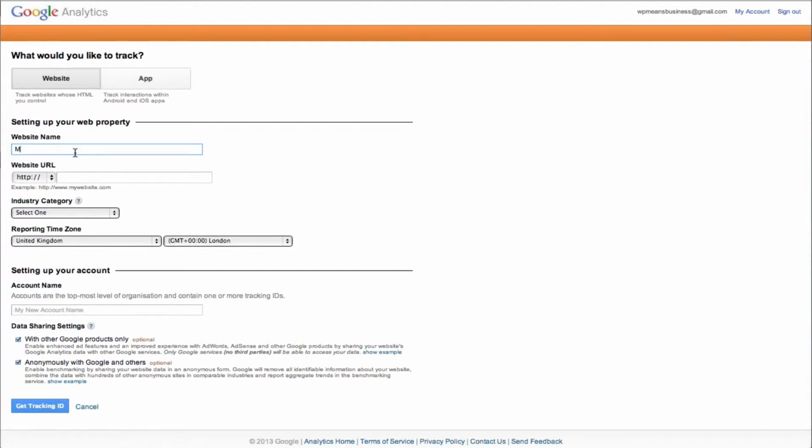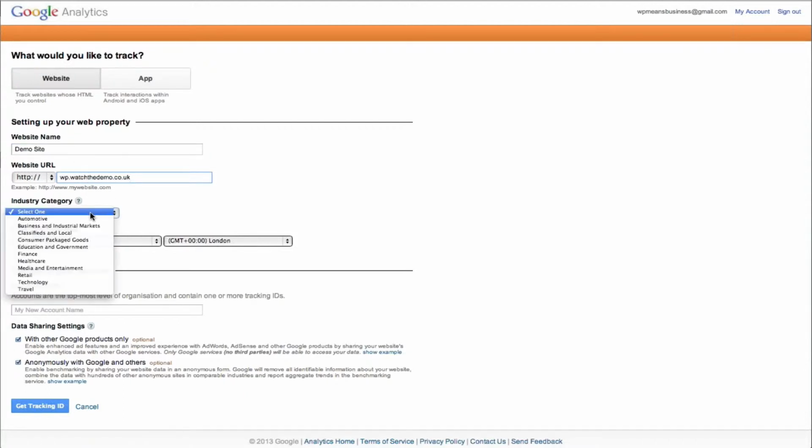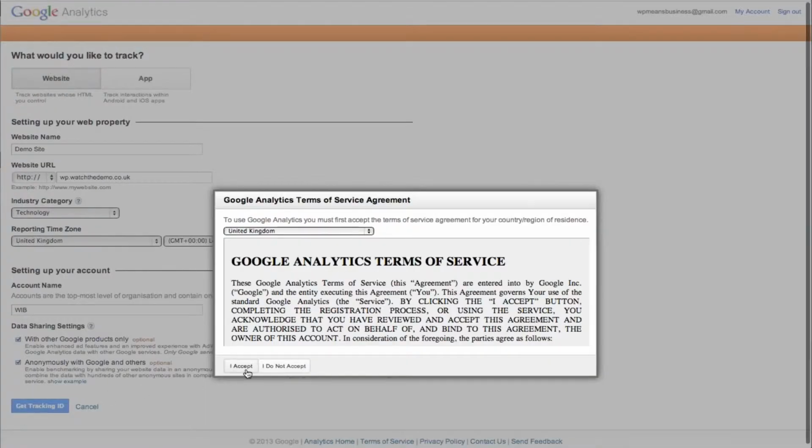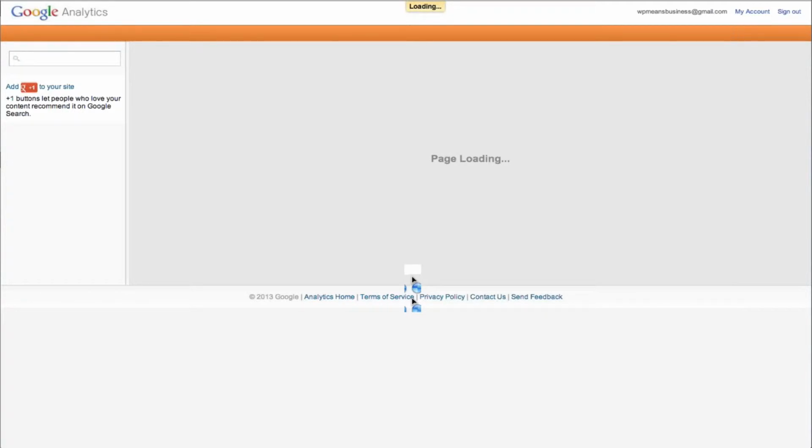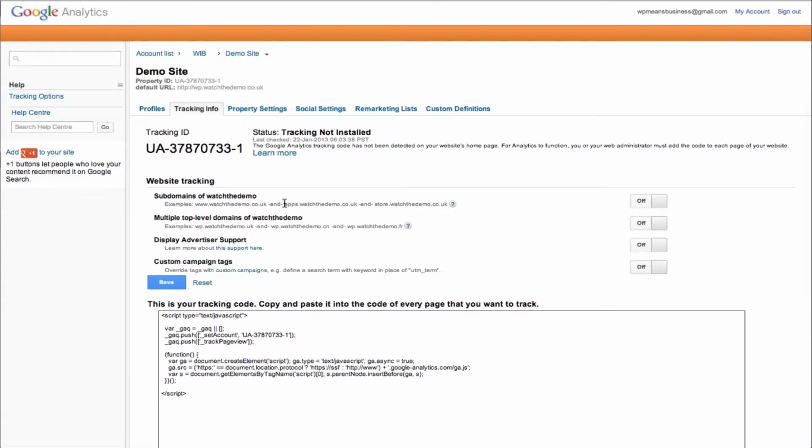If you have more than one site, then you would give them names that actually make sense. I'm just going to put this one in. It's technology. You need to put your time zone in, and in this case we're creating a new account. Okay, so I'm just going to put something related to your business ID in there. Sign your life away. Right, and then you'll get to a page like this.